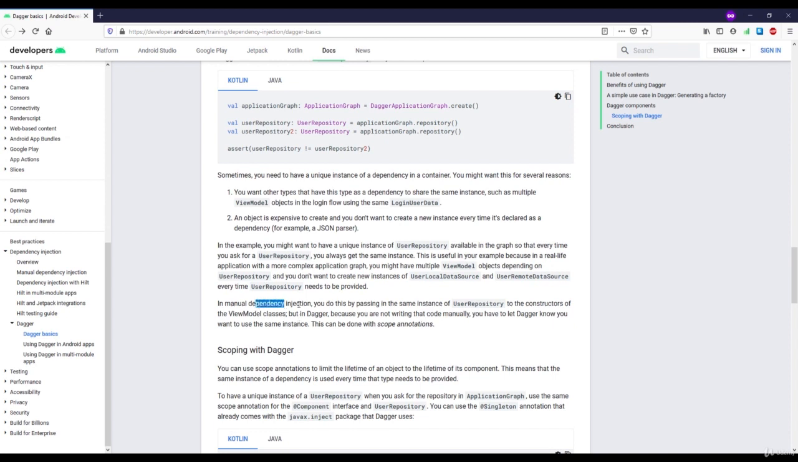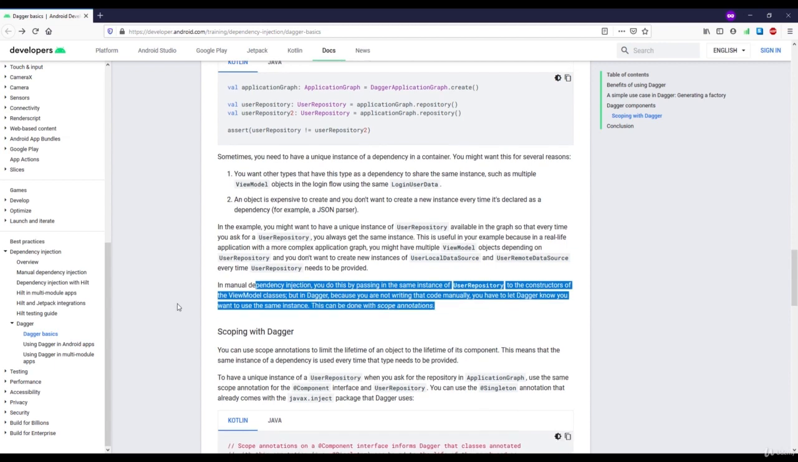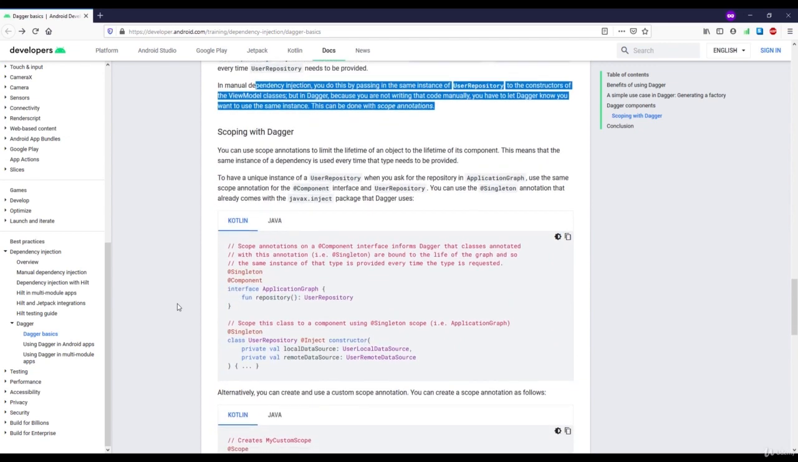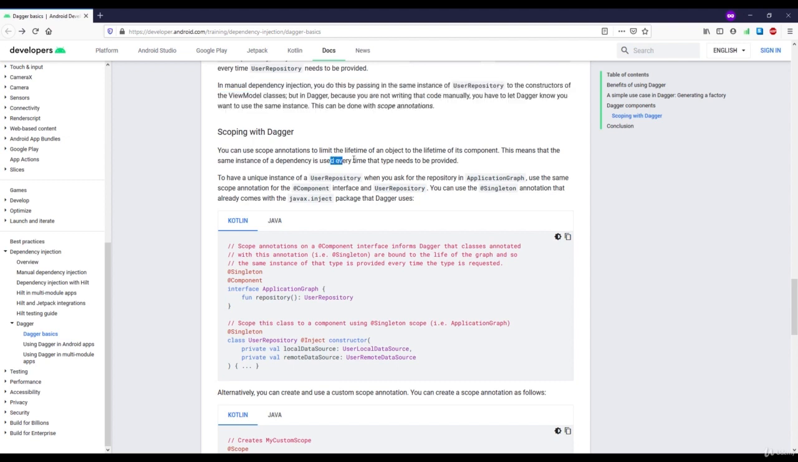So in manual dependency injection, you can do this by passing the same instance of a user repository to the constructor of the view model classes, for example. But in Dagger, because you are not writing that code manually, you have to let Dagger know that you want to use the same instance, and that can be done with scope annotations. We're going to talk about scope annotations even more when we read documentation about the Hilt dependency injection library, but here you can see that you can use scope annotations to limit the lifetime of an object to the lifetime of its component. So this means that the same instance of dependency is used every time that type needs to be provided.